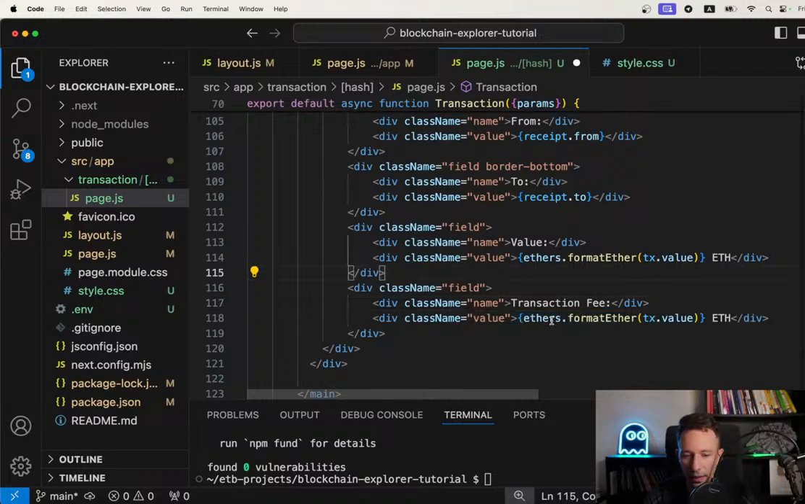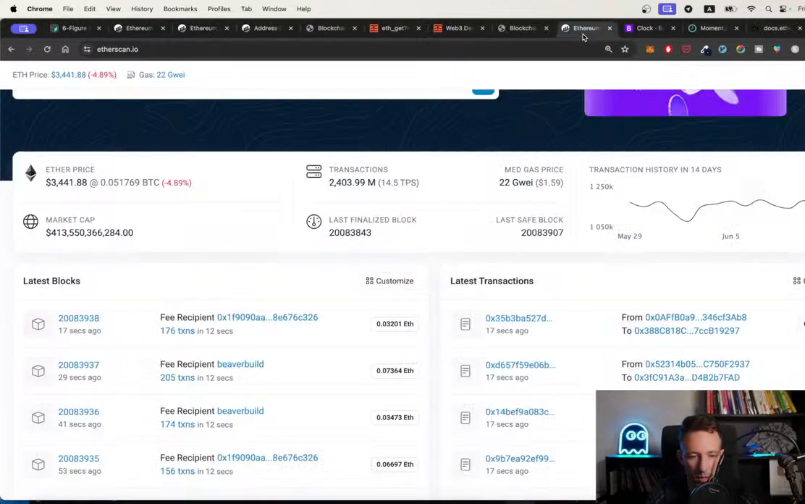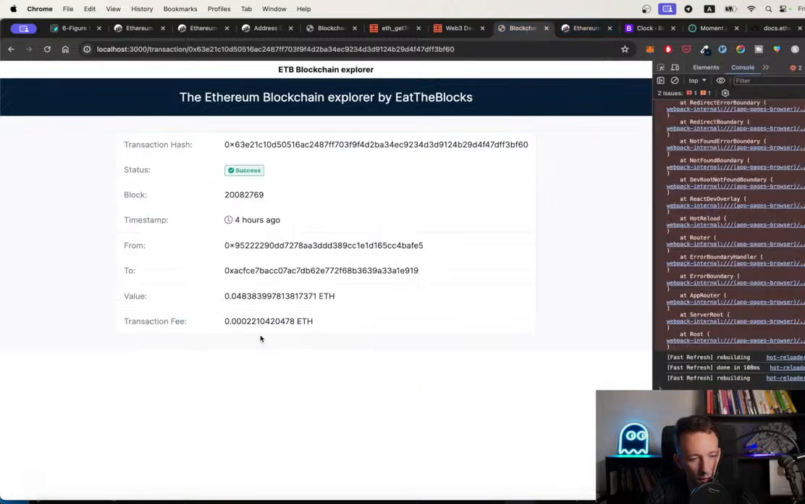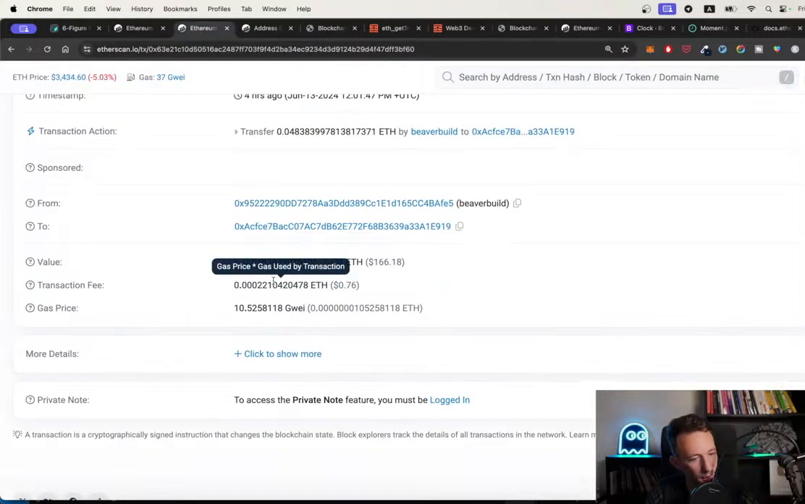Okay, and transaction fee, and this is in ETH. Okay, so let's check out in the front end. 0.0022 something. Let's see the real thing, and that's the same. Amazing.